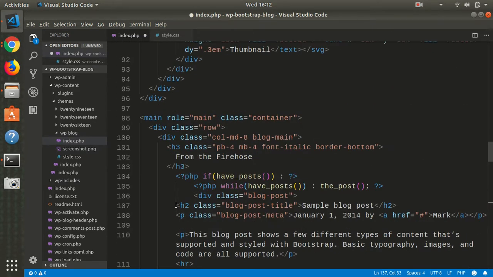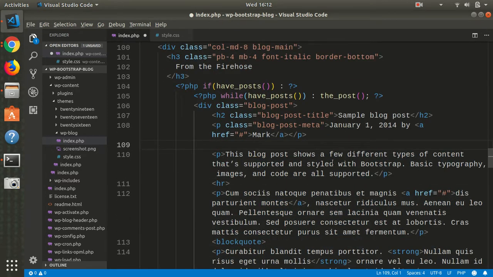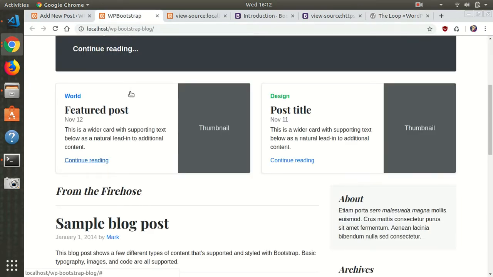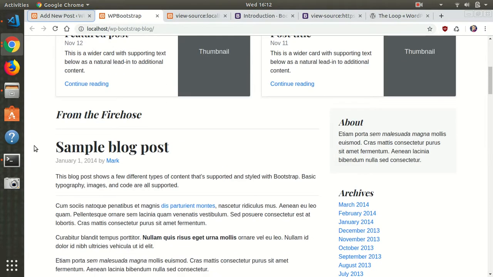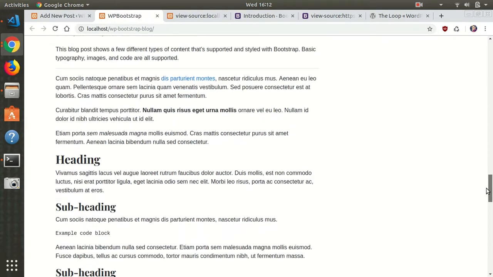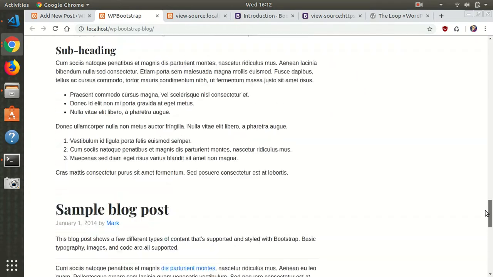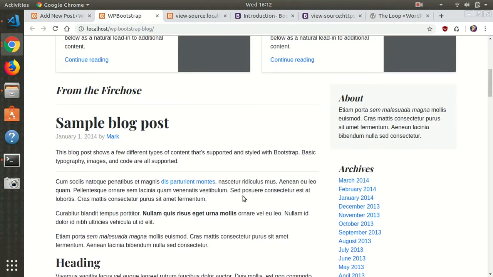Actually, let's save for now and see in our website. We are having the static HTML, but it's being repeated 4 times, 1, 2, 3, and 4, because we already have 4 posts in our dashboard.